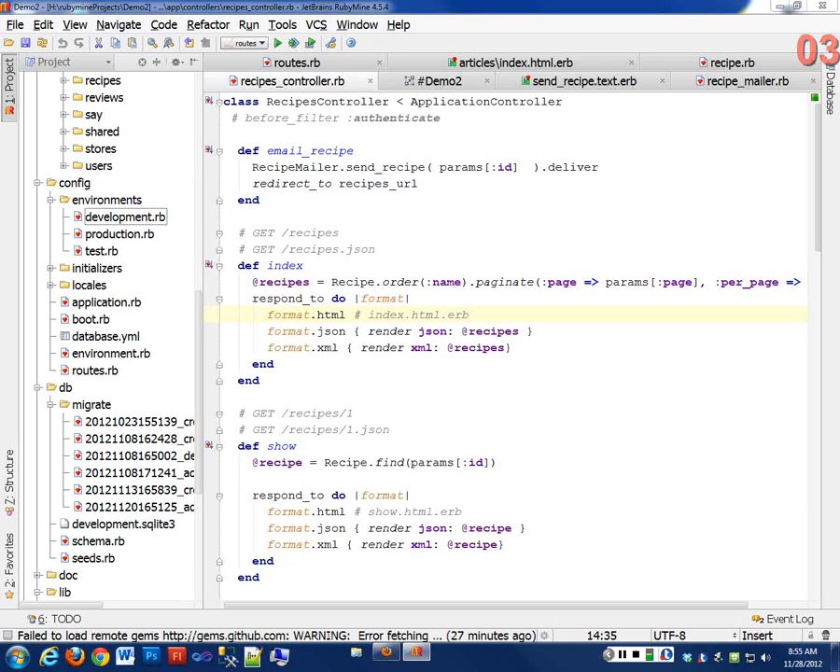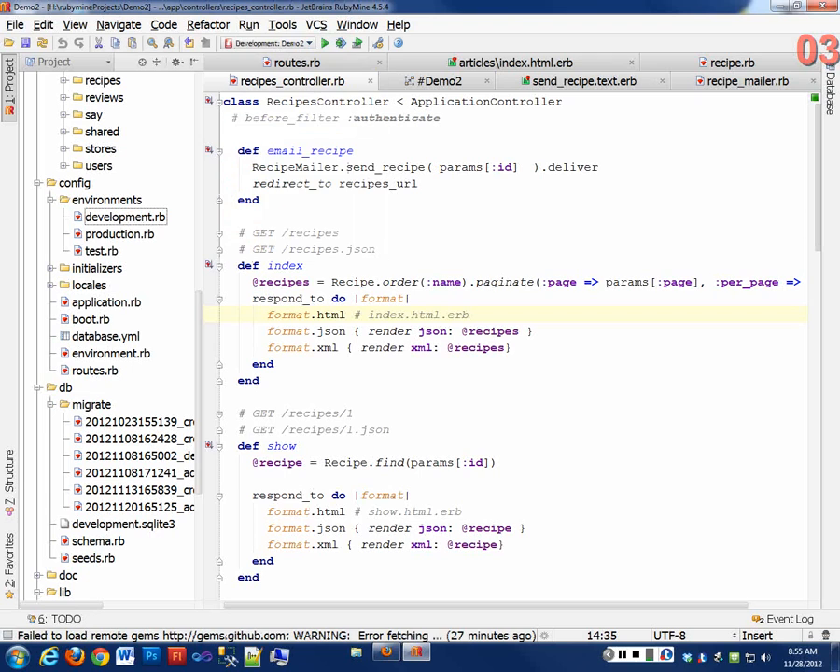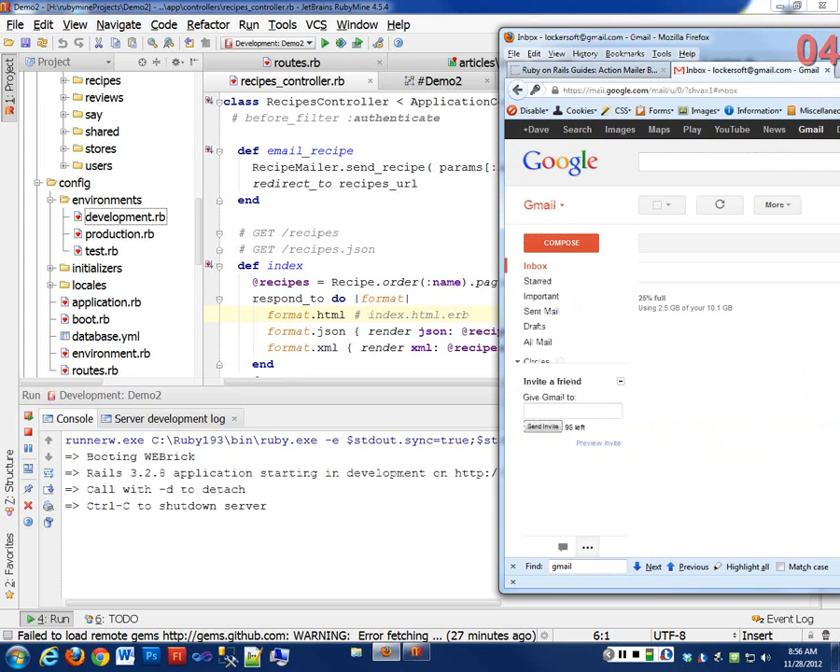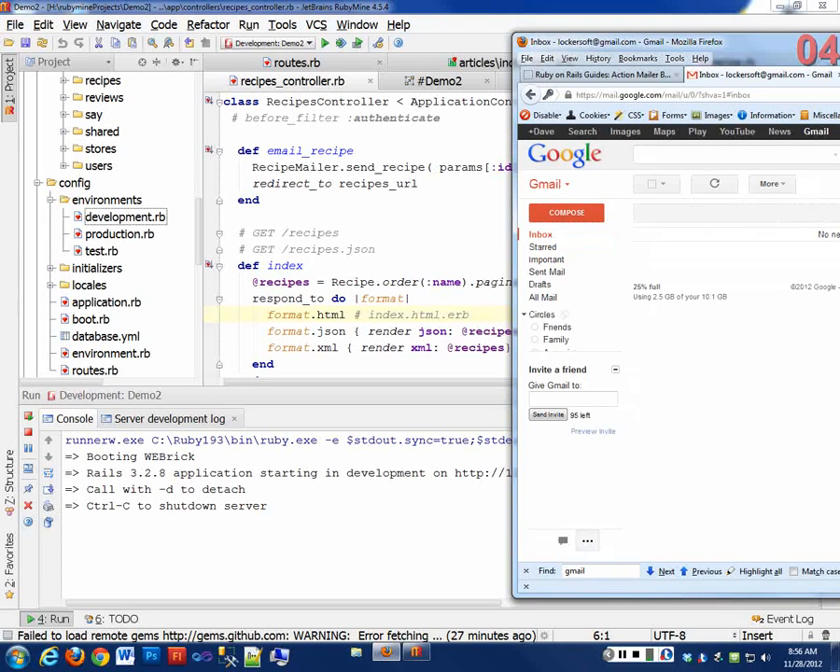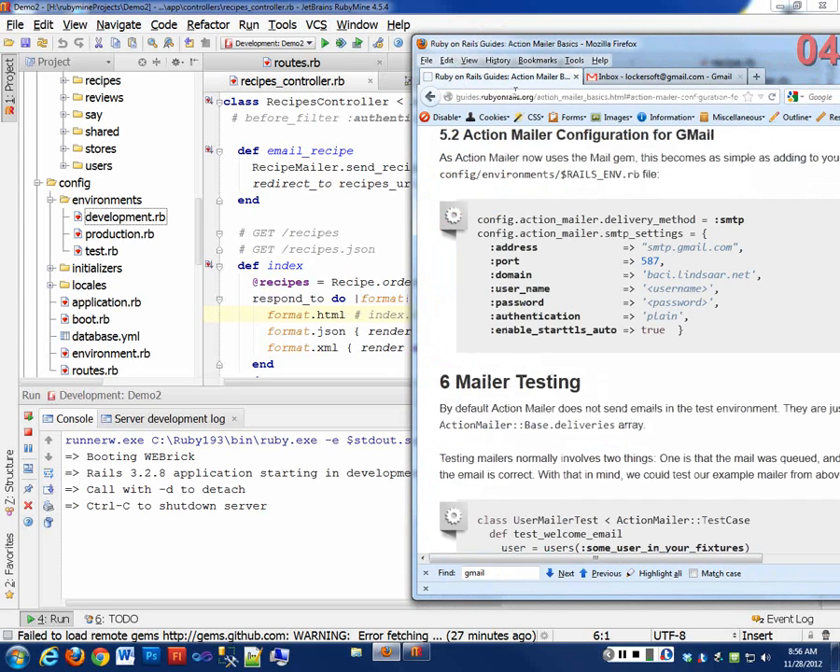Since I changed the configuration, if your server was running, you need to stop it and restart it. I didn't start mine yet, so I'm going to start it up now. And I've logged into my Gmail account over here so I can see some actual emails come through. Let's see if that works. And then I need to actually go and execute the mail.